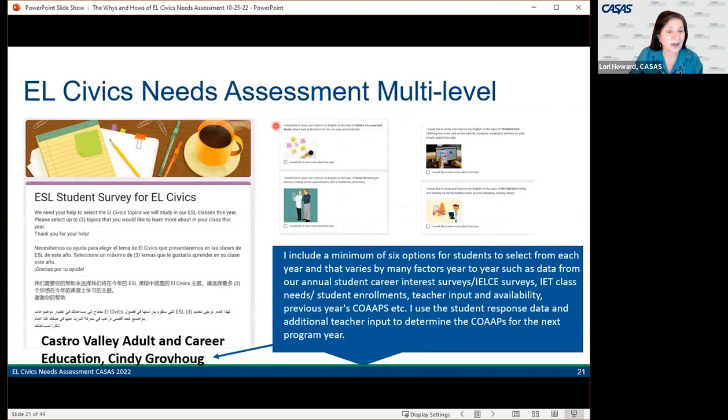Okay, so they did translate it into the various languages. This happens to be Castro Valley Adult and Career Education Center. And so they did translate this. I don't know if they translate this part as well, but they do have a picture and then they have a description.